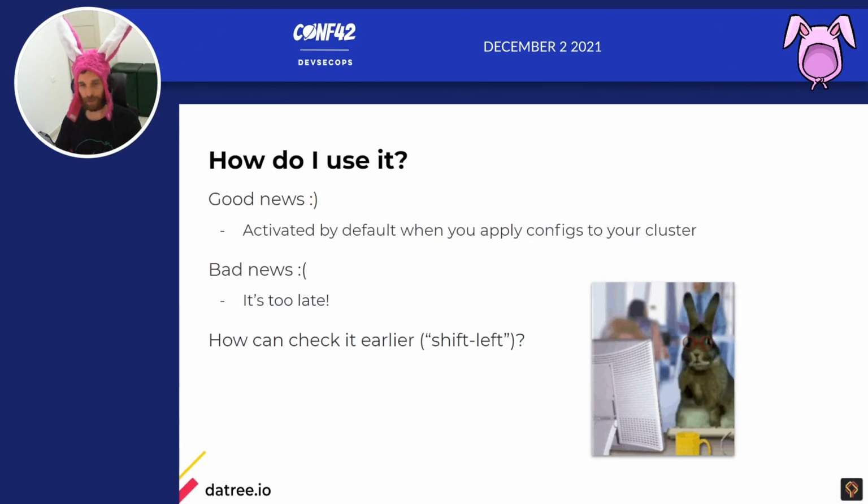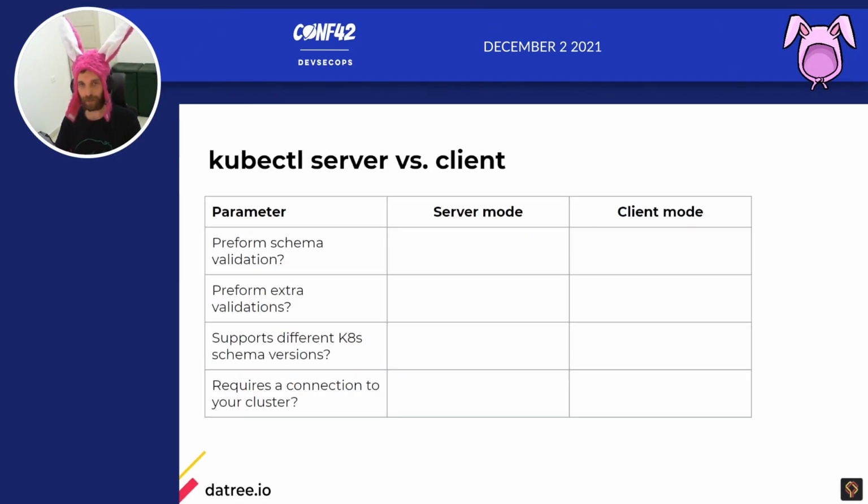So how do I shift it left? Well, kubectl has a flag for that. It's called dry run, and it has two modes, client and server, and you can run it before you do kubectl apply. So what's the difference between those two modes?